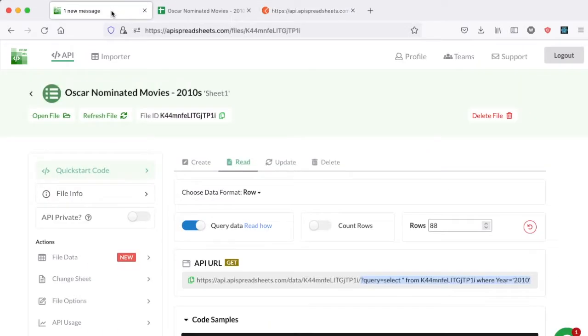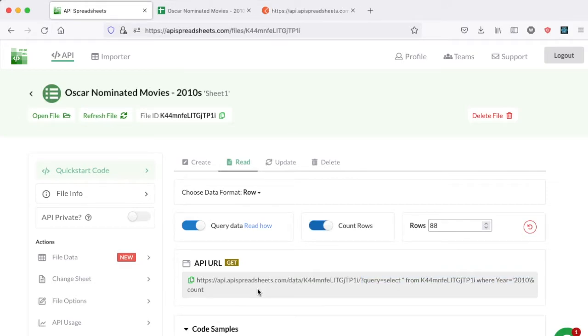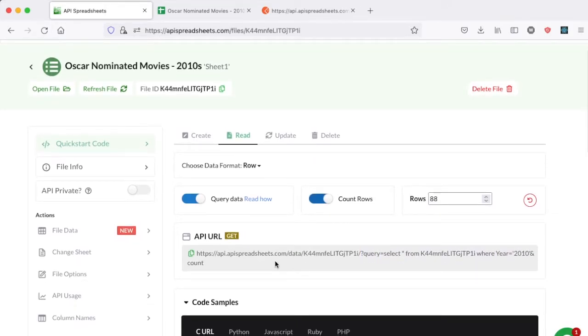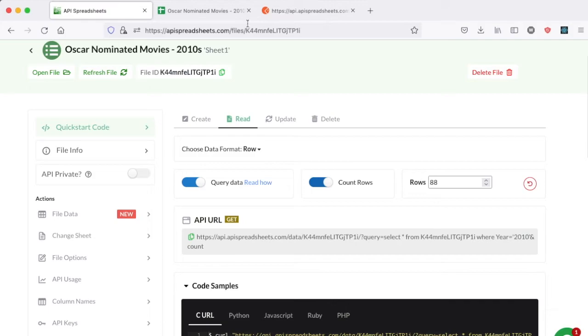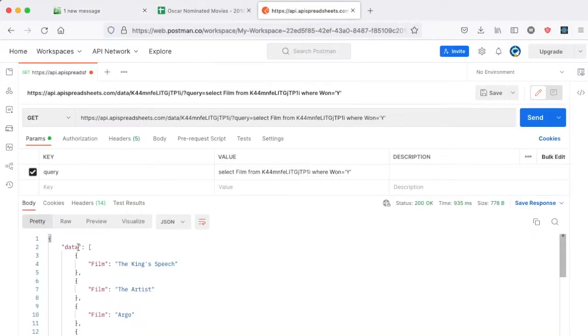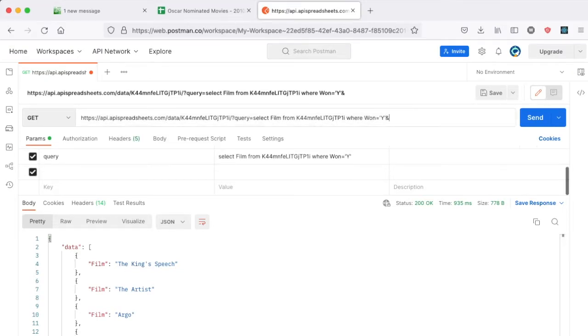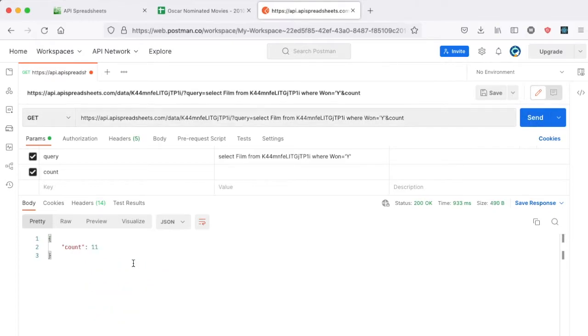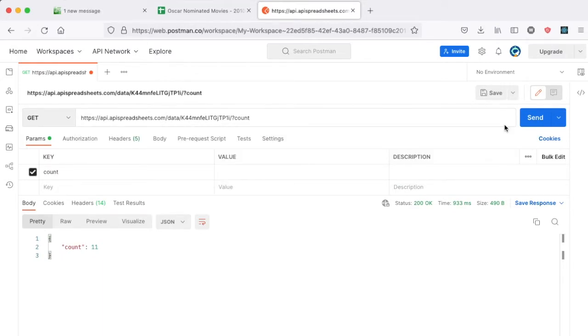Pretty cool. Another parameter that you can add is the count. Count will give me the number of rows that are returned from a particular API URL. In this case, since I'm using a query and a count, this will return the number of rows that match this query. So in order to do count, all we need to do is include the count parameter. And this will give me the number that match. And so far, 11. If I remove the query and just left the count parameter, this will give me the count of the entire spreadsheet, 89 rows.